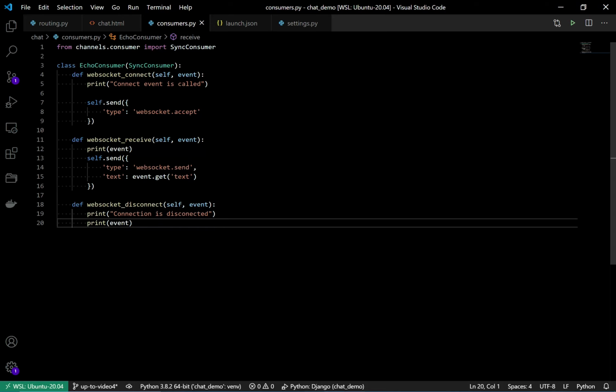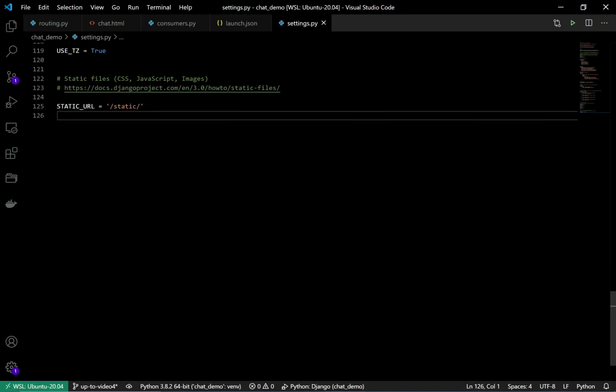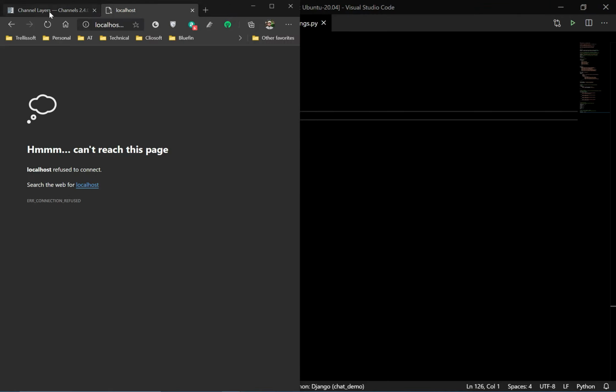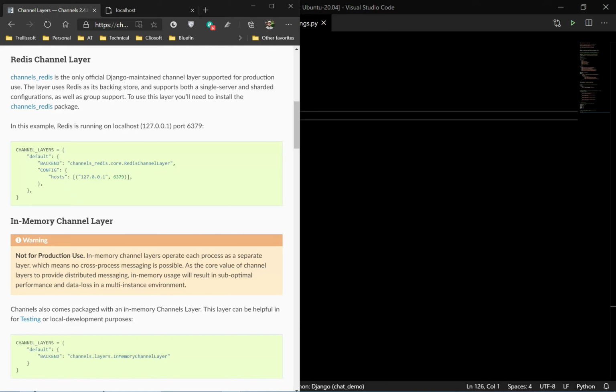You need to add some settings, and you don't need to remember anything about that. You just go to the documentation of Django channels and go to channel layers, where you will see that two channel layers are available: the Redis channel layer and the in-memory channel layer. This configuration looks like the Django database settings, where you provide the default database settings. Here we provide the default channel layer, where you need to provide two things: one is backend and the second is config.